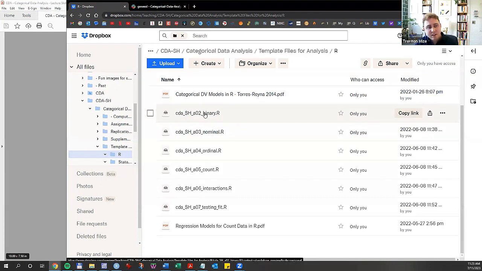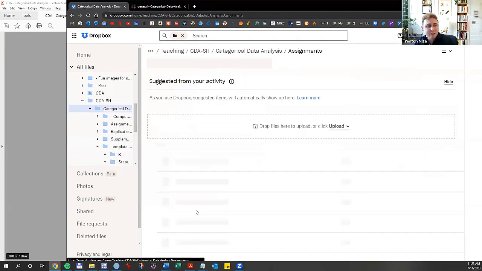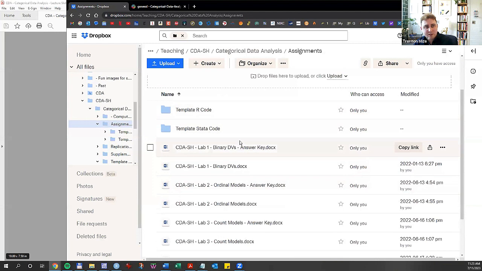So the sections of the course are lined up like this: binary, nominal, ordinal, count, interactions, testing, and fit. You could absolutely have this open as we're going through the class, if you wish. The only thing you don't have in R, you also have for the assignments. As I mentioned, you also have R code for the assignments.